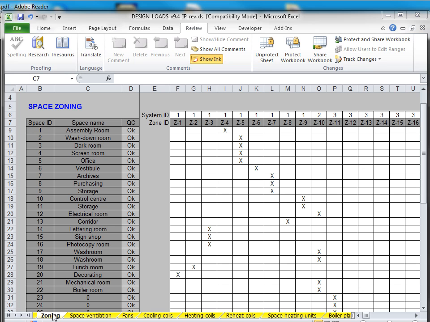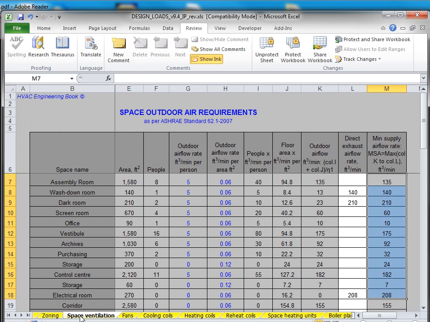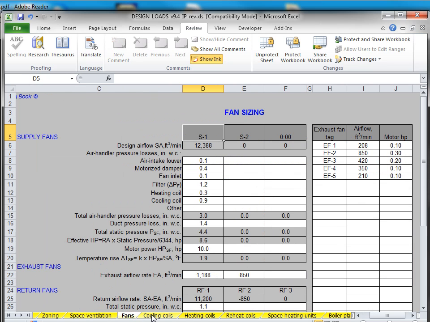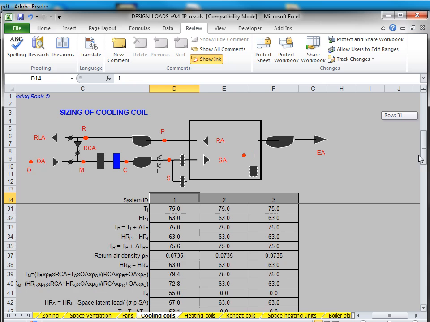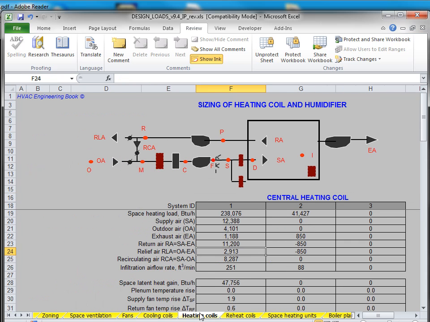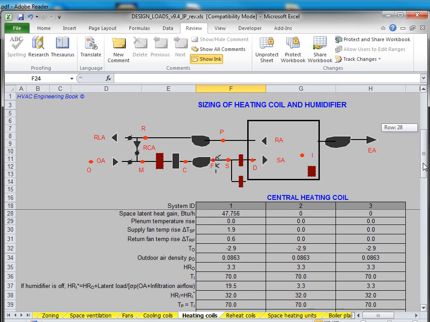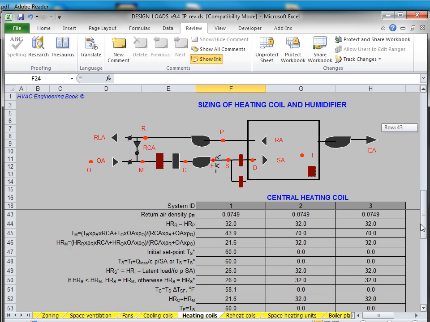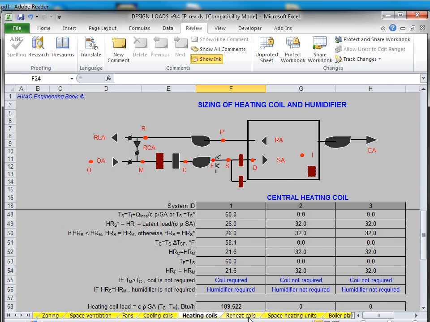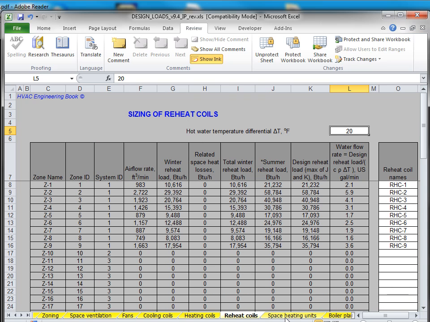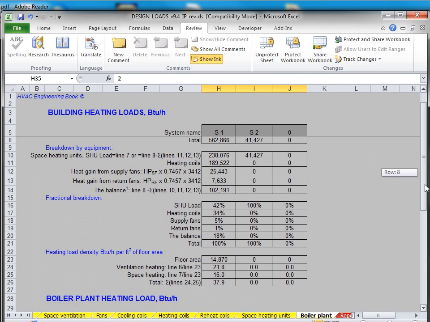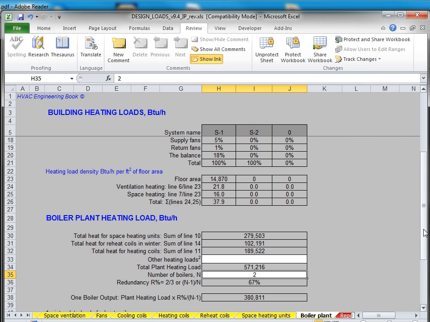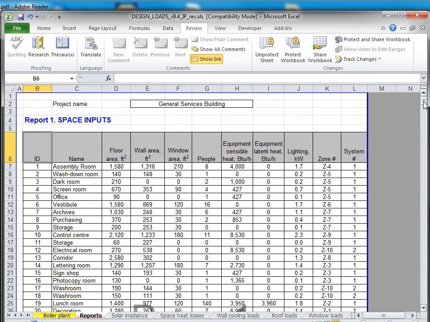The worksheet titles include space ventilation, fans, cooling coils, heating coils, reheat coils, space heating units, and boiler plant. The worksheet reports populates the interim results in a printable set of reports.